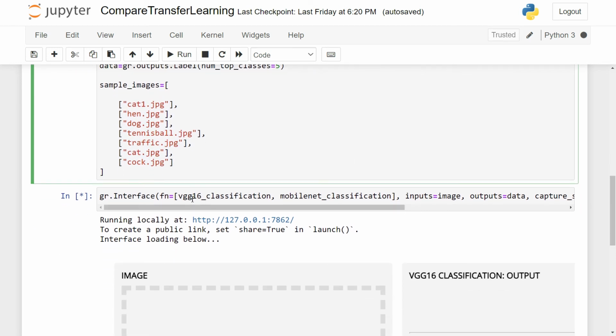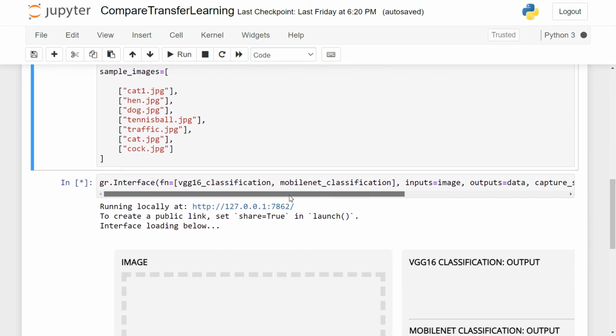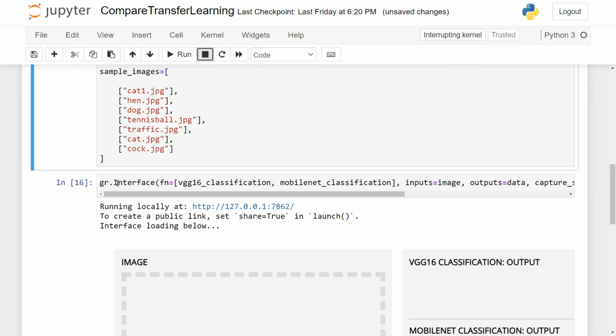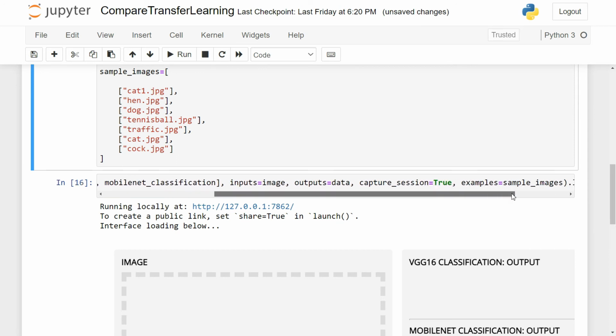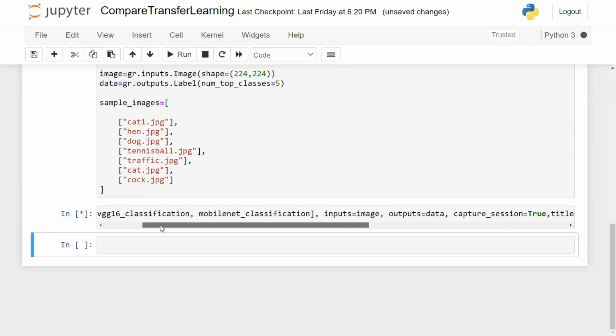And you can see here I create one list for all of the functions we wrote here: this one and this one, the VGG16 classification, the MobileNet classification, and the inputs and the outputs and the capture session. You can also add some titles here, it's up to you. You can see no title is here. I'm going to interpret the code. You can also add titles here. So let's put a title here. Let the title be: compare transfer learning model. You need to put one comma here, and then run that code again. Shift enter. It takes a few seconds to run the code.